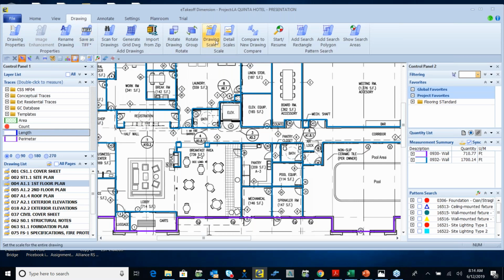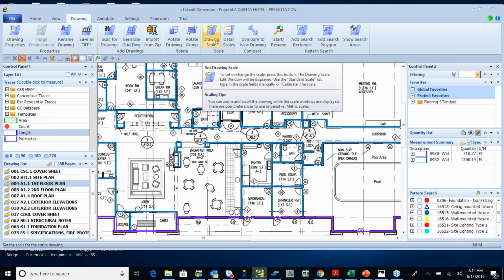Next, I like to point out that we can do multiple scales per drawing. What I mean by that is per page. So if we have something divided up into 4 quadrants and there's a different scale in each quadrant, we can put 4 scales on that page, no problem.